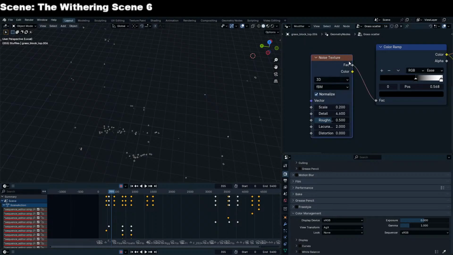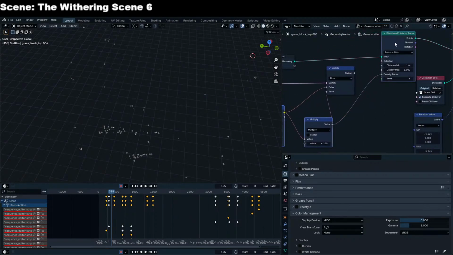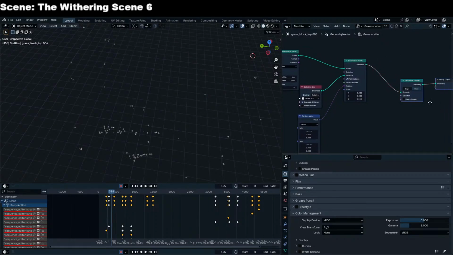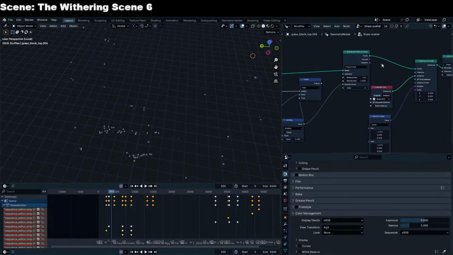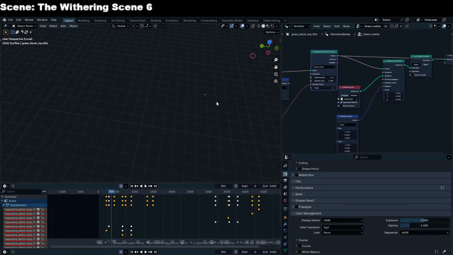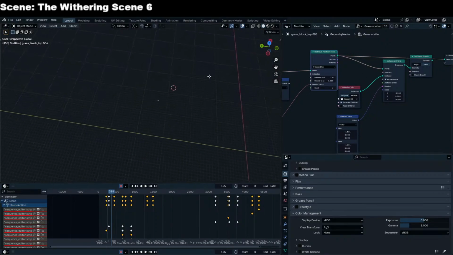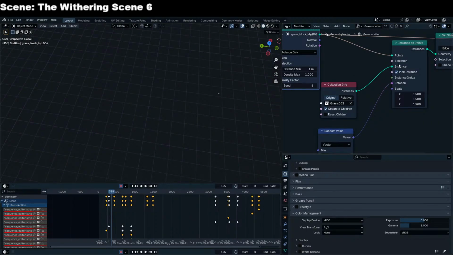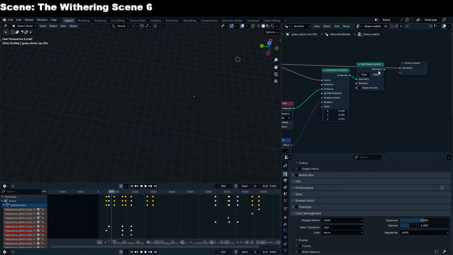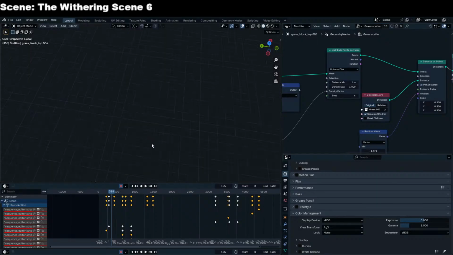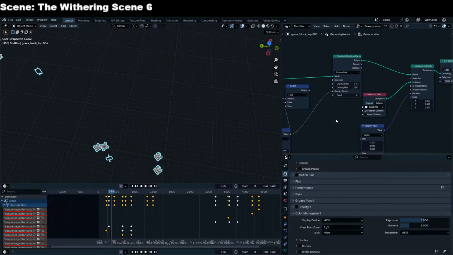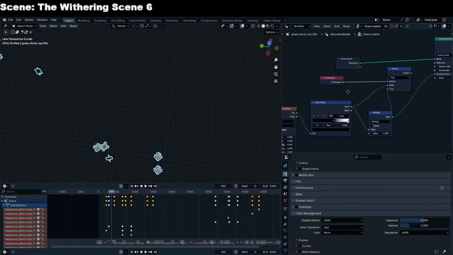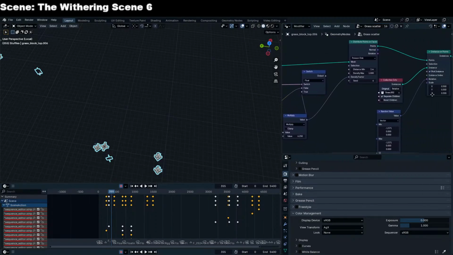I don't think so. Because it's a noise texture, color ramp, multiply, and distribute points on faces. That's it. And an instance on points, but this is like after the fact. I don't really need it. If I remove this, it would still be the same. Okay, you can't see the points, but why can't you see the points? Wait a minute. Is it because the points are invisible? It is, isn't it?